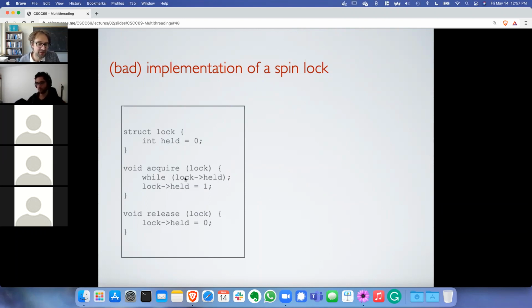So if it's false, then okay, now you can acquire the lock. But if it was 1, you'll be stuck in this loop. Okay, and that's how you're going to wait. And the wait here is a busy wait. You're going to be stuck in an infinite loop. Release here, what it does is take the variable and decrement it to 0.